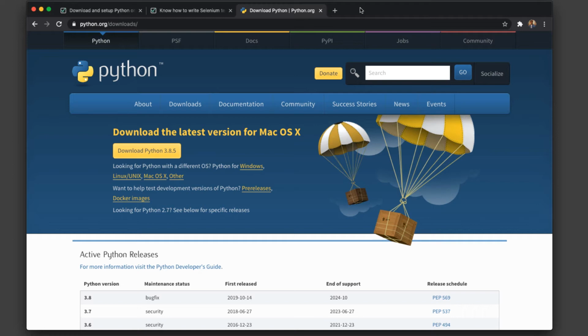So welcome back. In this session, we will see how we can install and set up Python on Mac, and even how we can install Python on your Windows system. Either way, if you have a Windows or Mac operating system, you can perform this installation. First we'll see how we can set up Python.